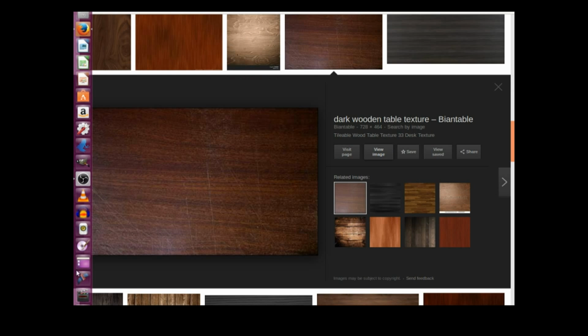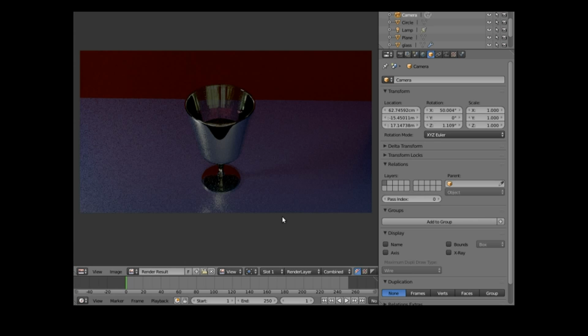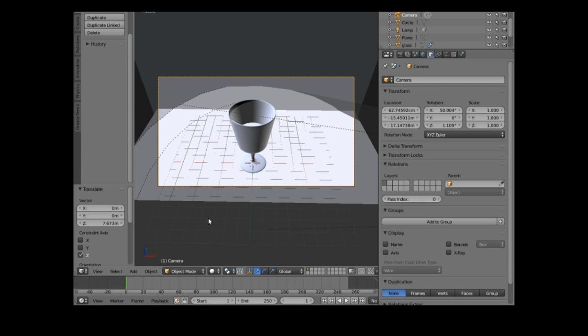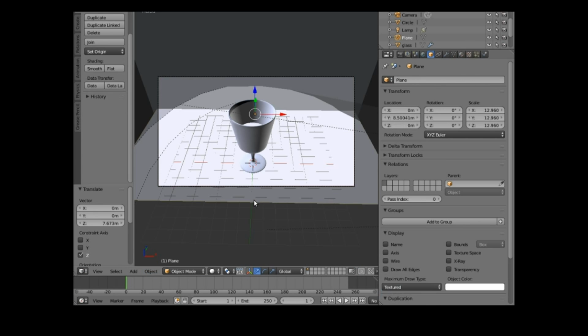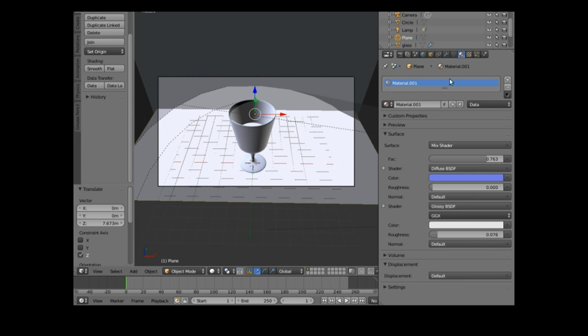For the moment I'm just going to save that in my desktop. I'm going to go back into Blender. Let's hide that render. I'm going to select that actual table section there, and into materials. Currently we've got a mix shader.